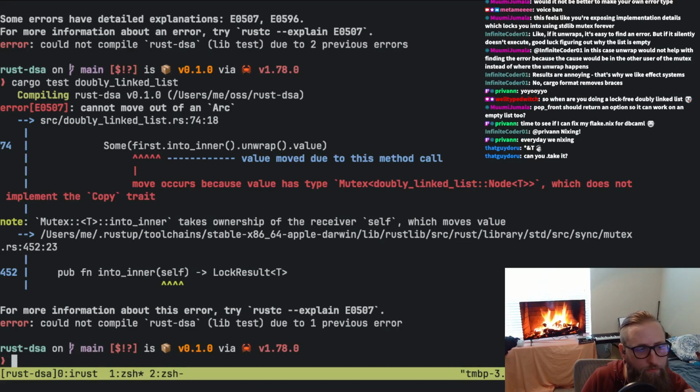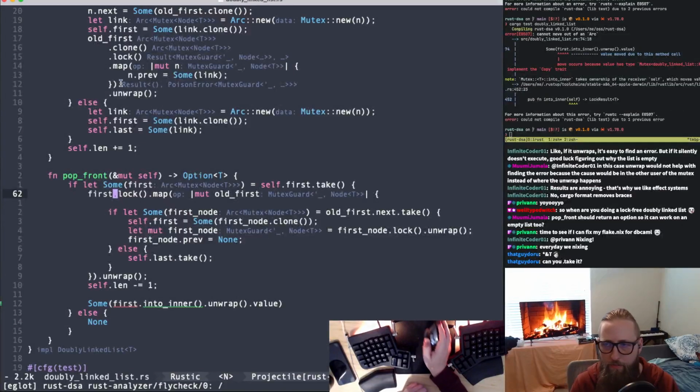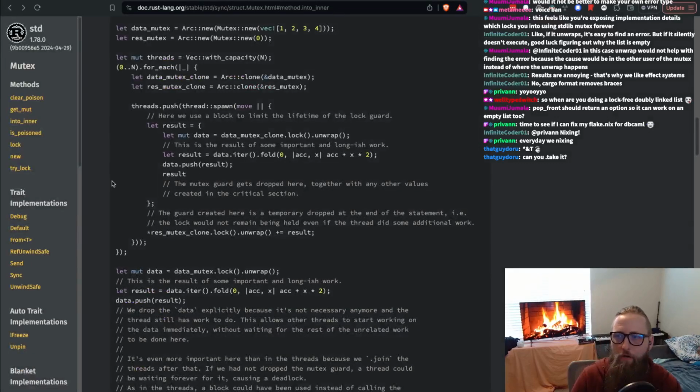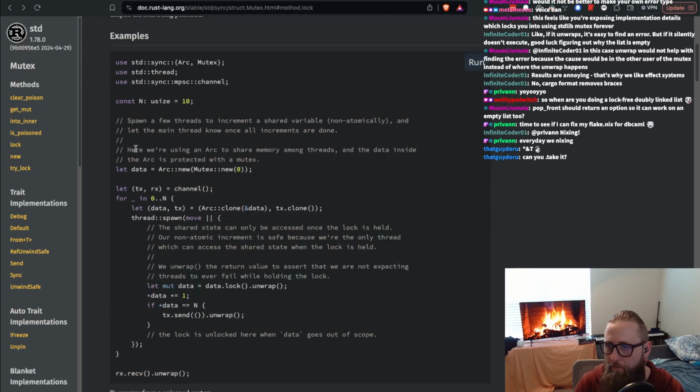Value moved due to this method call. Can I take it? So I already took it. I already have what's inside of the option, but let's see. I think I'm probably just using the wrong Arc method. I think that's the real thing. Either the wrong Arc method or the wrong Mutex method. I guess that's probably part of it.